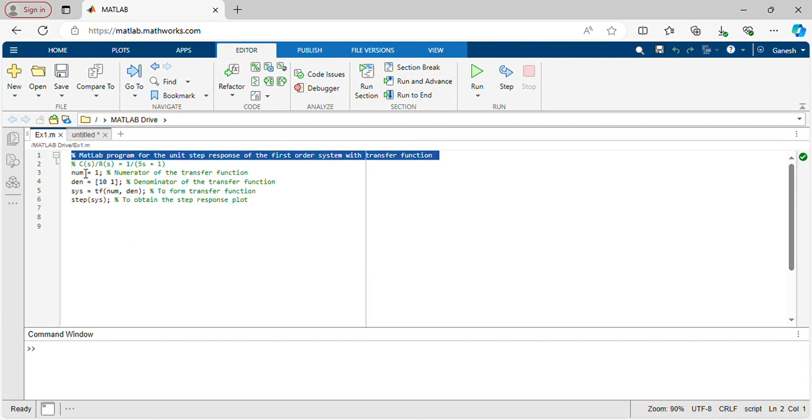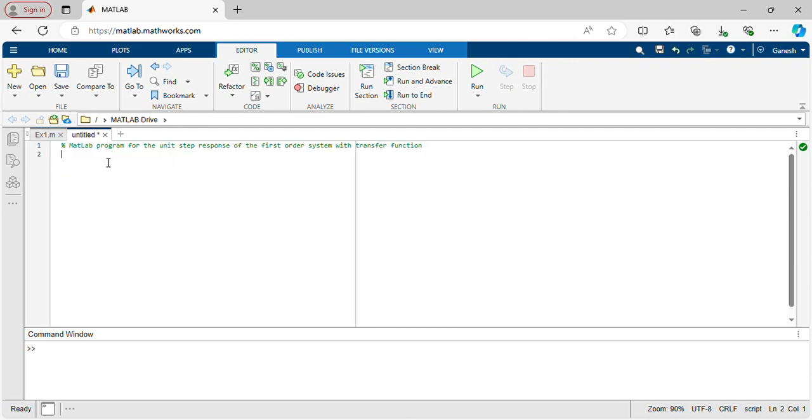Next, I am typing the transfer function for which I need the MATLAB simulation. For example, the closed loop transfer function of a first order system 1 by 5s plus 1. You know very well that this is of the form 1 by ts plus 1.